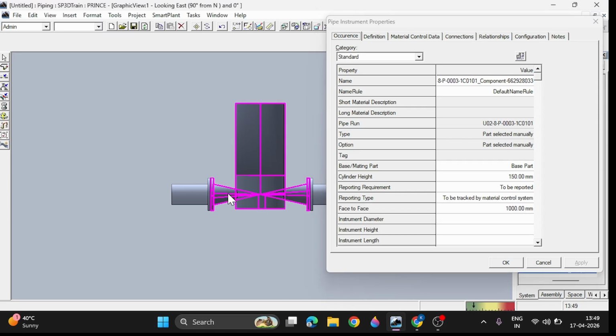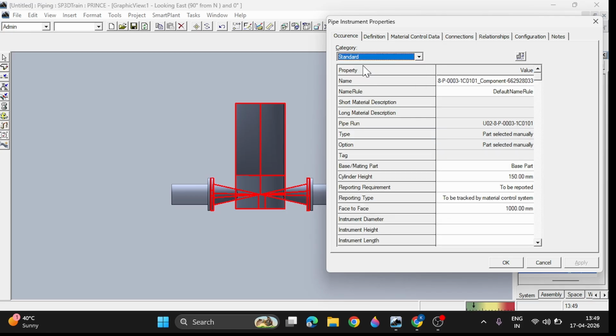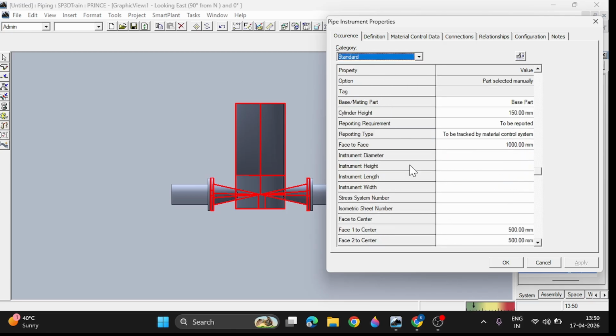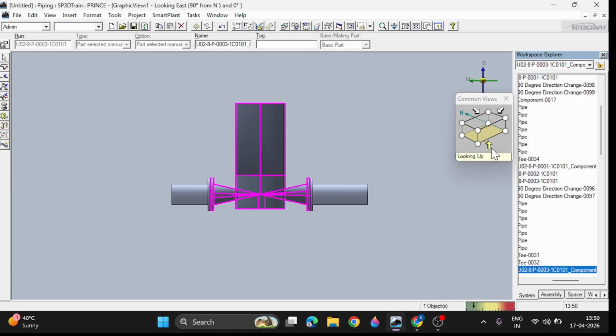See, this is 150, and if you want to change this height, from this center to this, that is the actuator height, from center to top. This is the face to base center. This is from center to face 1. This is the distance from center to face 2, and this is the cylinder height. You can change the other dimensions also. There are various types of lists given. You can change any one.